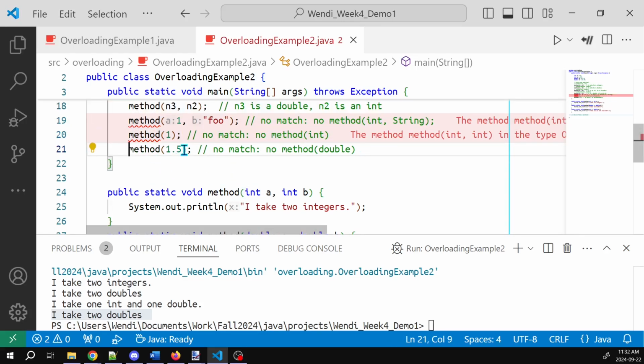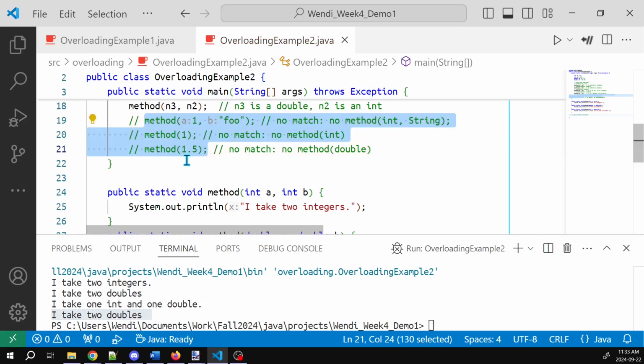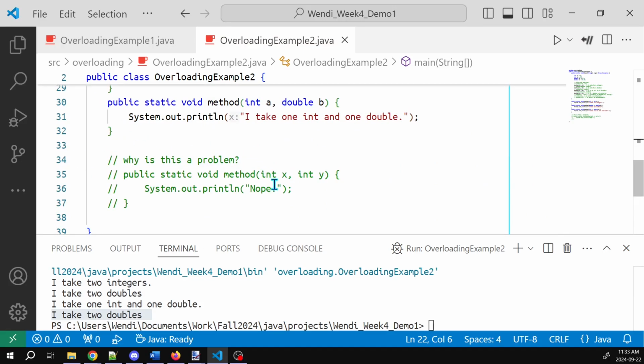Same thing with this last one. There is no version of our method that takes one double. So remember, it's not just the type, but the number as well. It's trying to match an overloaded method based on the number, type, and order of the arguments. In this case, there are no versions that match these argument lists, which is why I had them commented out, because they're errors.